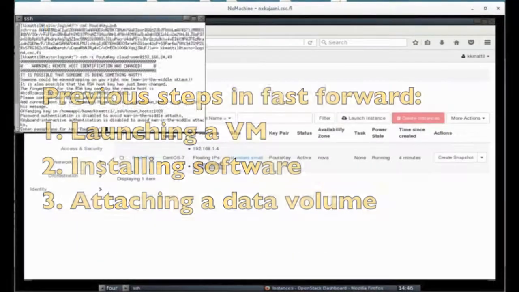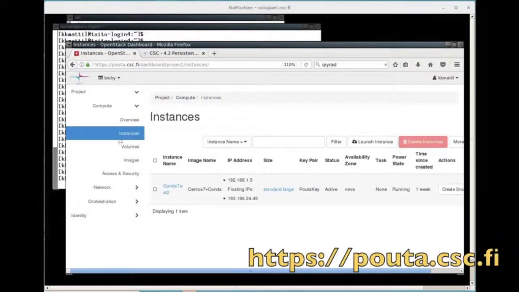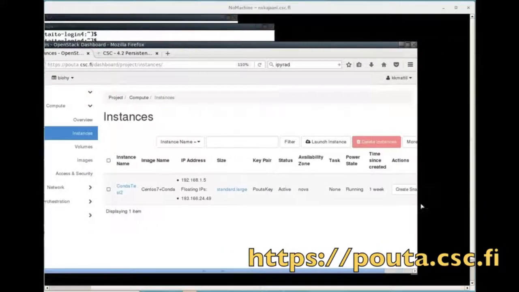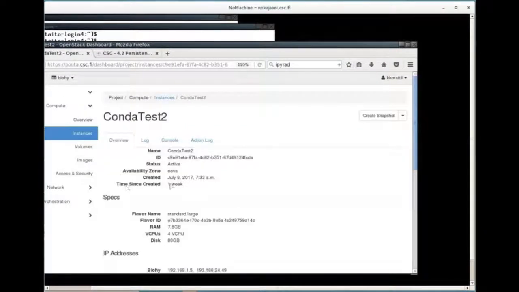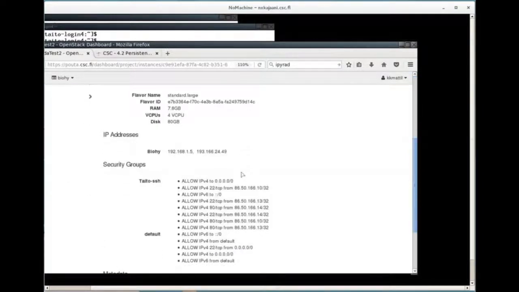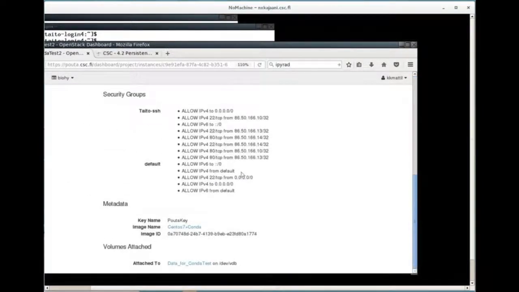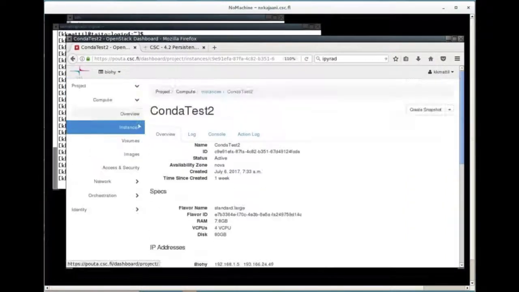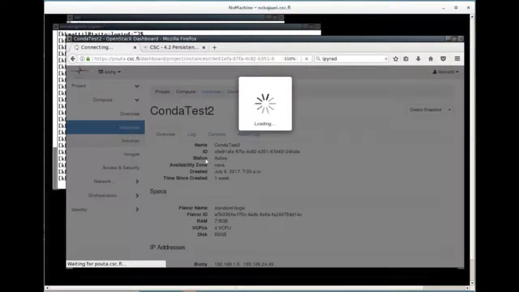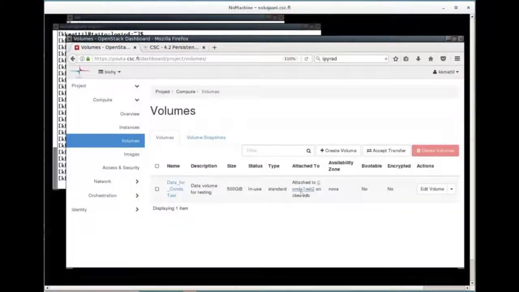So let's start. From the instances view of the Pouta web interface, we can see that we have one virtual machine running. We can check the details of the virtual machine by clicking its name. We can, for example, see that there is a volume attached to this virtual machine. In the same way, if we go to the volumes listing, we can see that we have one data volume existing, and that's linked to this virtual machine which we have running.